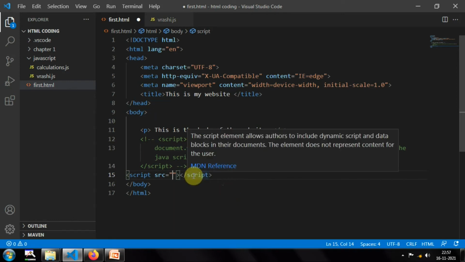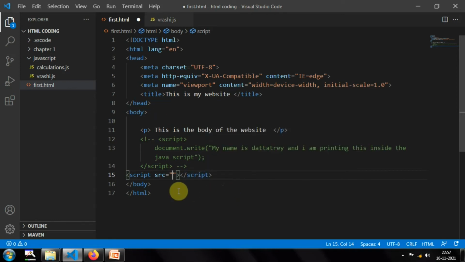So in order to link them together, what I can do is specify the path for this vrishi.js. Here is the JavaScript folder, and inside that there are two JavaScript files. The first one is calculations.java, which is of no interest because we have not written anything in this one, and the second one is vrishi.js, which is of great interest. We have written one line over here.